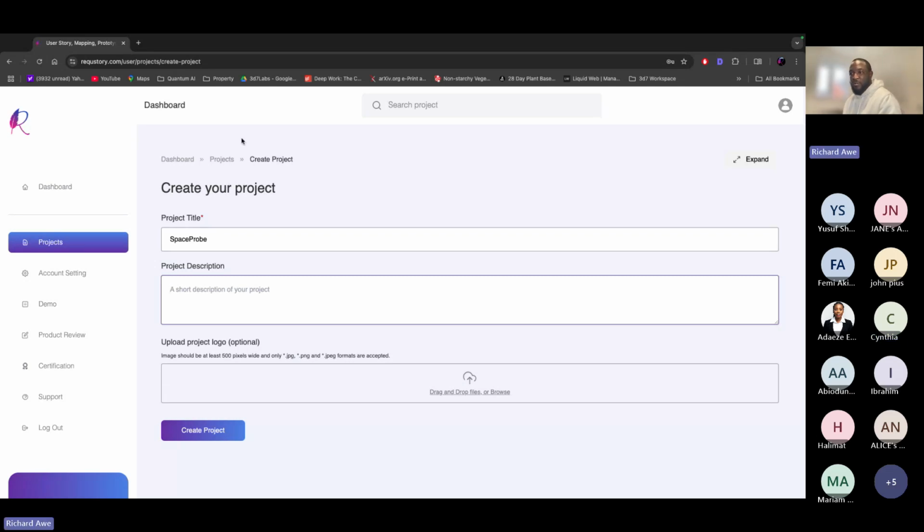Please, I hope we're all following along, because I will be asking you to post your certification into the chat just to confirm that you followed along. So please, everyone, I hope you're creating a project, and then you're putting in a description. So Space Pro, my short description will be an app.